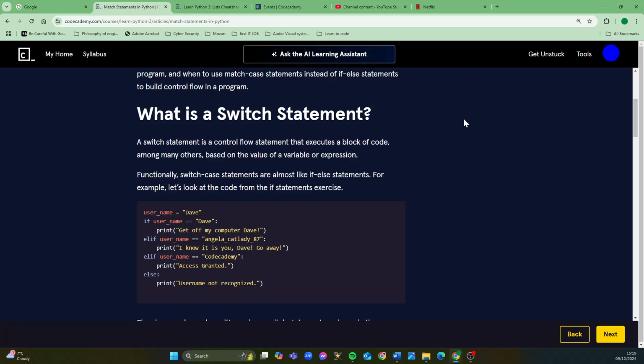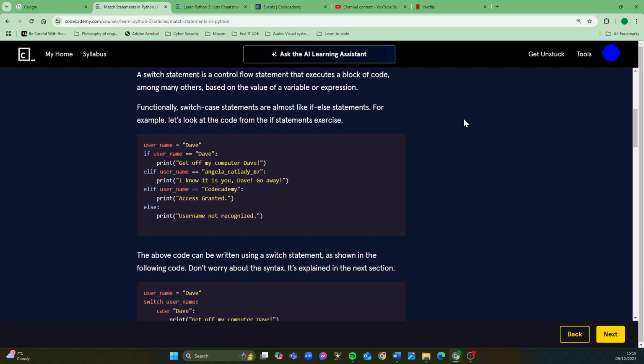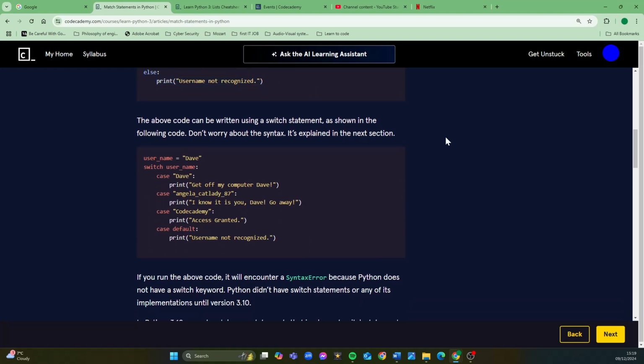Functionally, switch case statements are almost like if-else statements. For example, let's look at the code from the if statements exercise. Username has assigned to it the value Dave as a string. If username is Dave, print get off my computer Dave. Else, if username is Angela Cat Lady, print I know it's you Dave, go away. Else, if username is Codecademy, print access granted. And then else, print username not recognized.